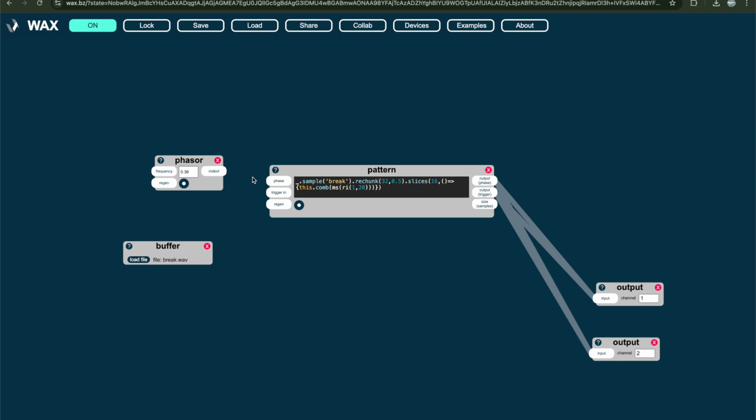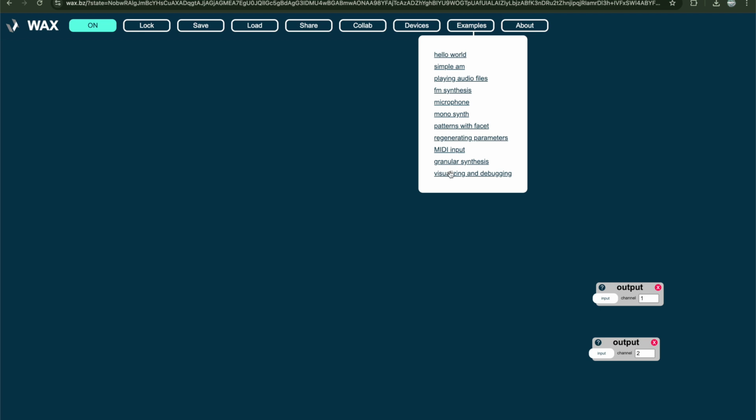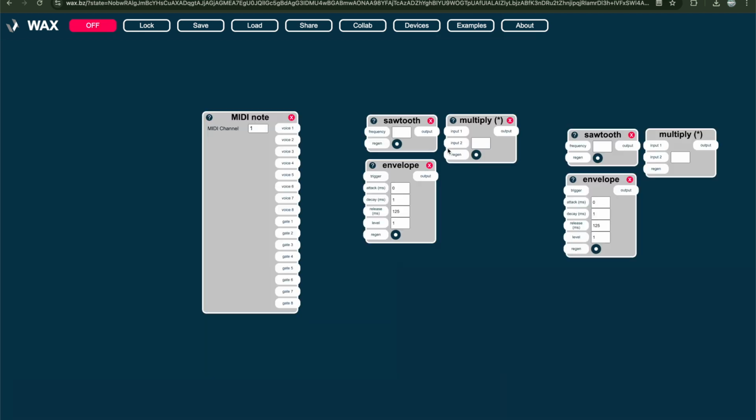Cool. Yeah, so you can do some really fun stuff with any buffer that's been loaded into your patch, and do sort of audio sample-based live coding that way. There's also the ability to connect MIDI into Wax. So I'm going to just pull up from the examples a MIDI input patch to demonstrate that.